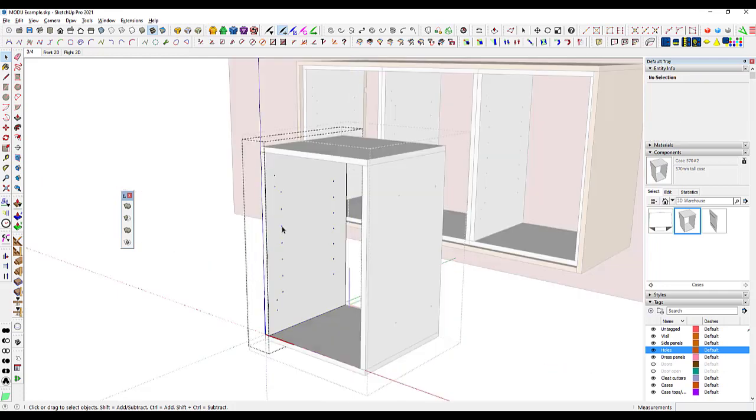That component can be edited, and I can just delete those, and now I'm only going to end up with shelf pin holes down in this section. So there's a lot of capability in that respect.